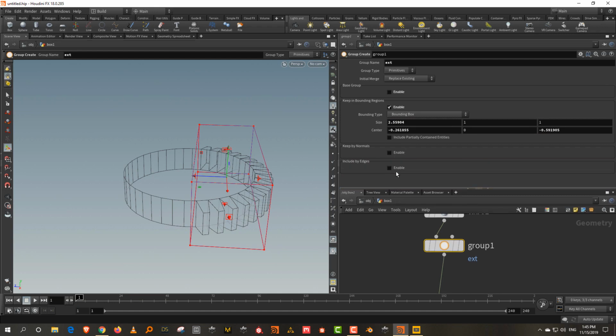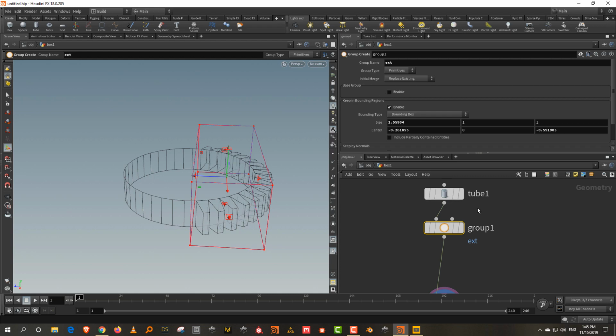You also have other ways of selection, but we'll come back to those. This is pretty basic. Another option you have within bounding boxes is you can have a bounding box, you can have a bounding sphere, but you also have a bounding object, but that only takes points. So we'll come back to this one in a minute.